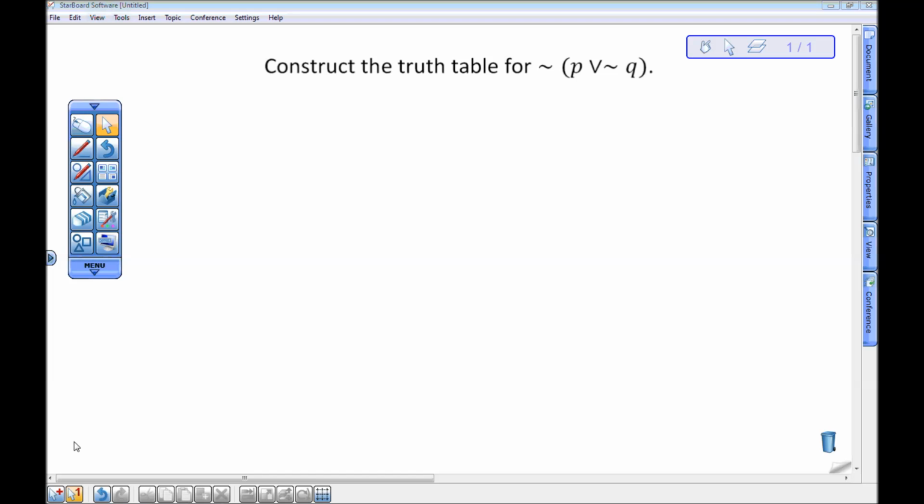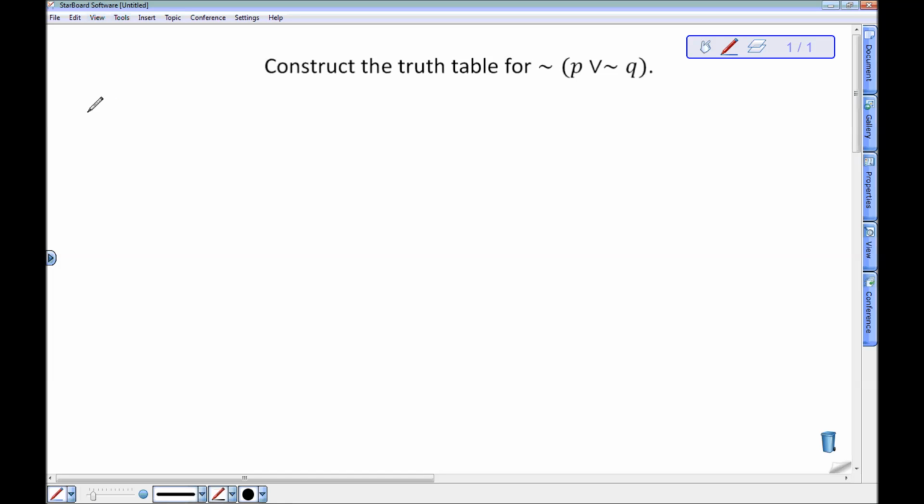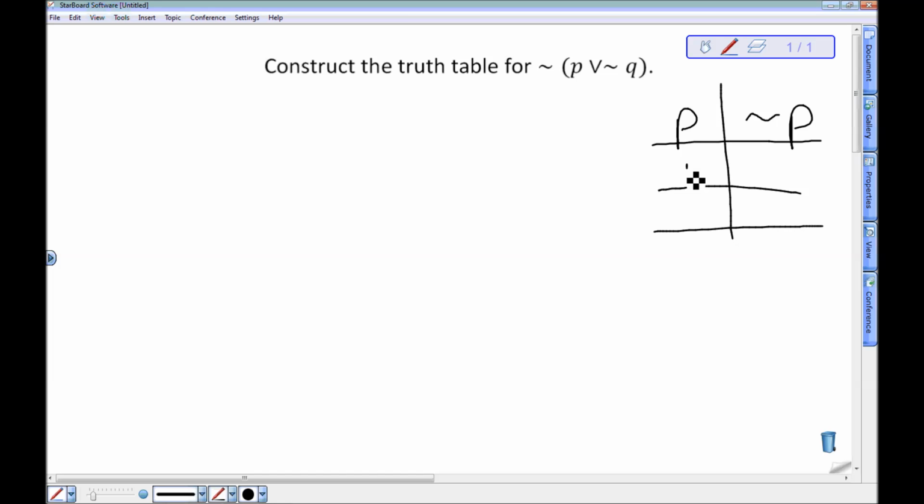I want to do an example of trying to create a truth table for a given statement. So here I've been asked to construct the truth table for "it is not true that P or not Q." In order to do that, the real key is I'm going to need the truth table for any connective that appears in my statement. So I'm going to need the not truth table.